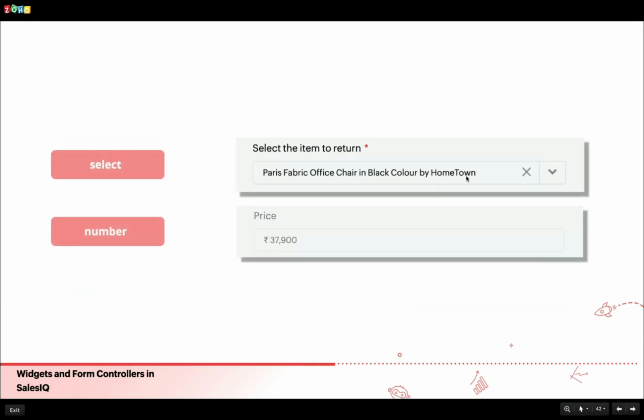So here you have the select input. This one is again a drop down, and one option can be chosen from here. And then you have the number input. So here we have price, and this has been entered in numbers. So these are just a small bunch from the huge list of inputs that can be used inside your forms.